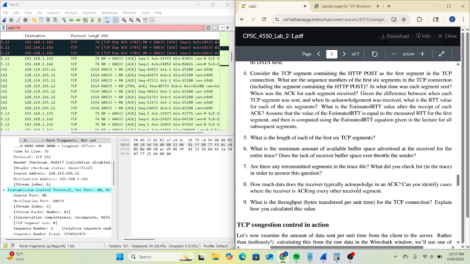Alrighty, so moving on to 9. What is the throughput? Bytes transferred per unit of time for the TCP connection. Explain how you calculated this value.